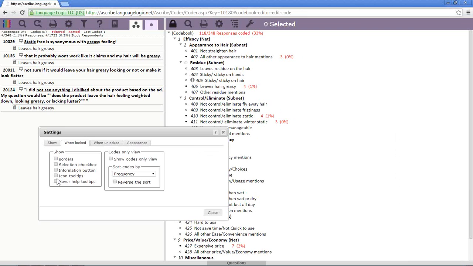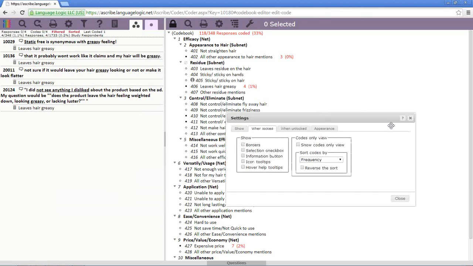All right. Icon tooltips, when they are on, show us information when we hover over an icon. All right. And then hover help tooltips, when we hover over, it actually does show us the hover help if hover help exists. And I usually work with most of those off. Then we also have, when the code book is locked, a codes only view. And the codes only view allows us to view the code book in a different way.